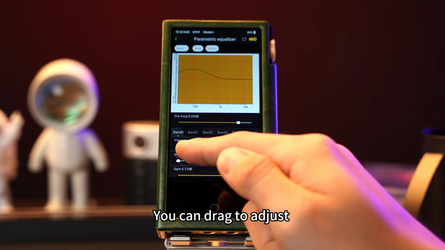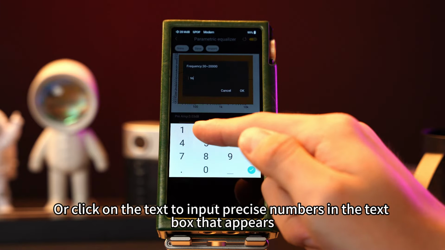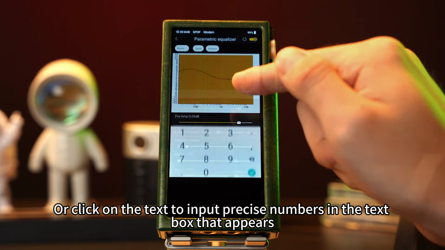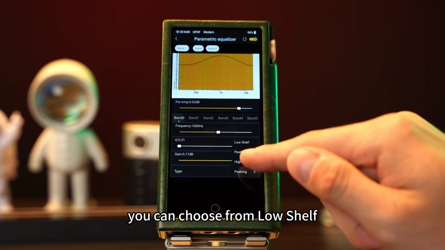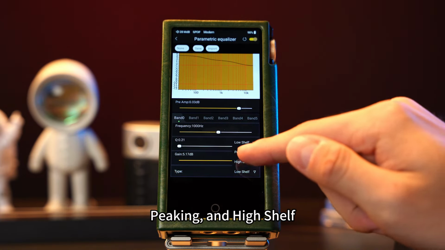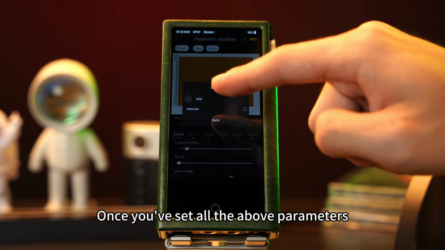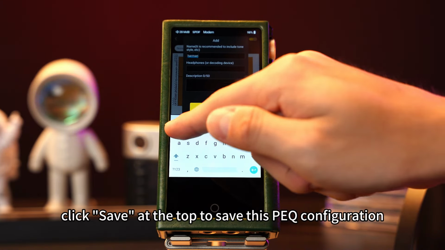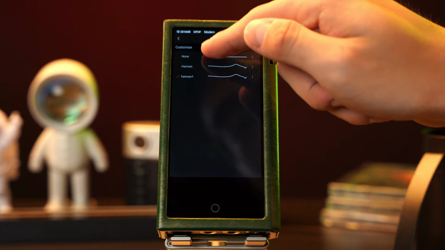You can drag it to adjust or click on the text to input a precise number in the text box that appears. On the type, you can choose from low shelf, peaking, and high shelf. Once you have set all the above parameters, click Save at the top to save this PEQ configuration, and enjoy the rest.